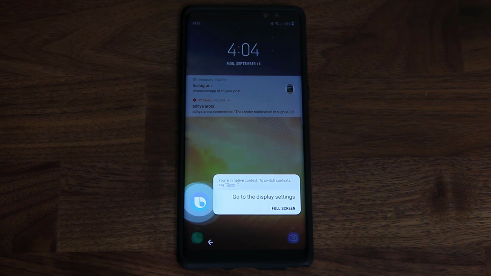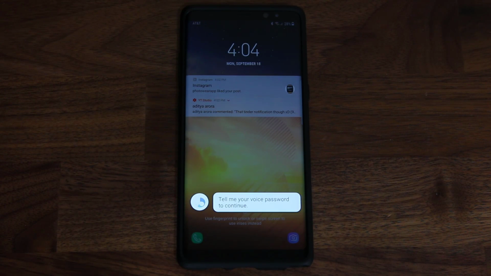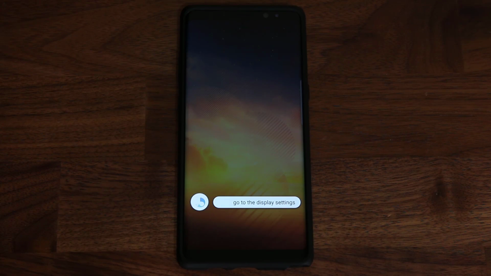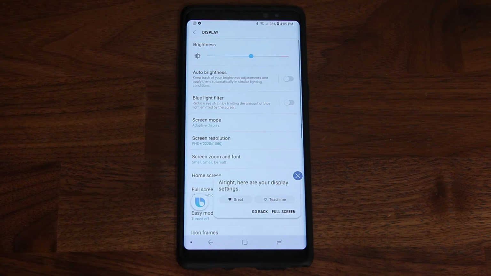Hi Bixby, lock the screen. Hi Bixby, go to the display settings. Tell me your voice password to continue. Saki Tech. All right, here are your display settings.